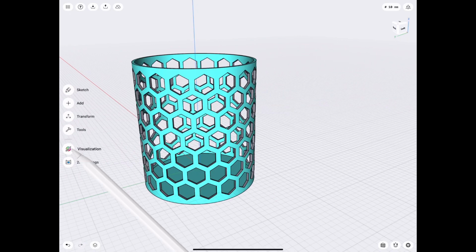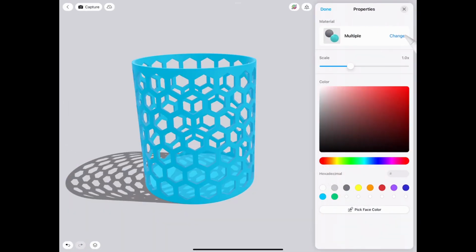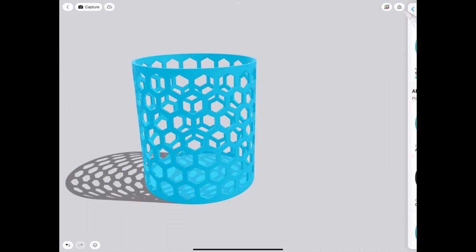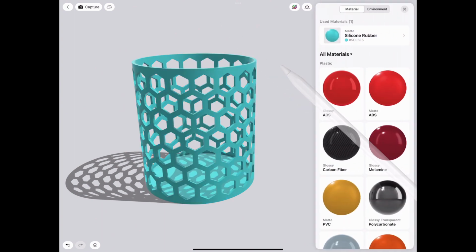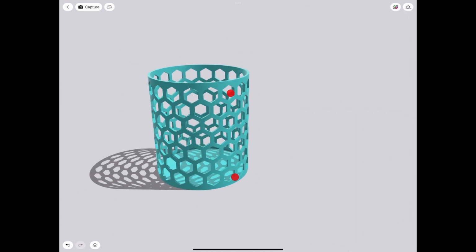Now let's just go ahead and finish up by detailing all the edges, making them the same color. And we have our final piece. It looks really good. I wouldn't mind having this on my desk.